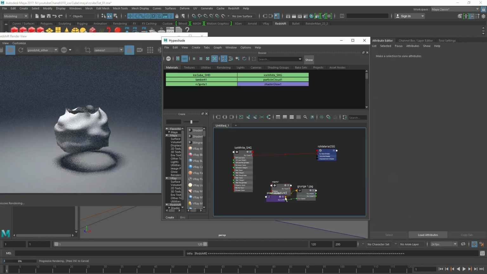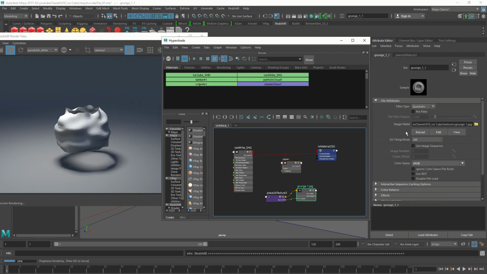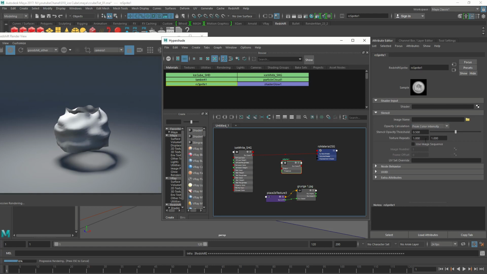Let's delete the shading group because we already have one. So you have to connect the grunge image to the image name right here. So basically, you don't need a file node. You can just connect it to this guy. Okay, that's connected. And the sprite node has to be connected between the shader and the shading group node. So input this one here and output here. Yes, that's what we want.